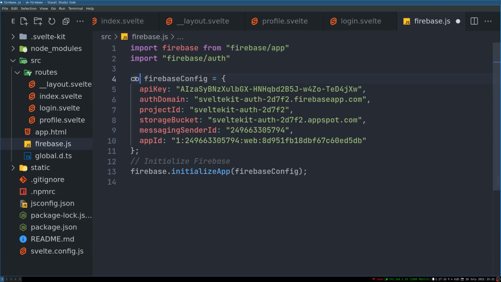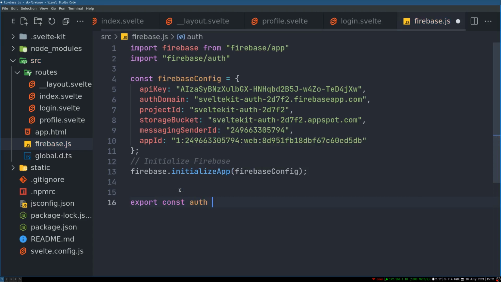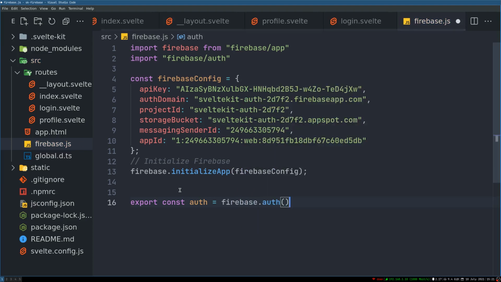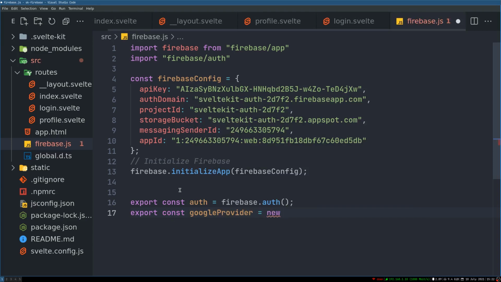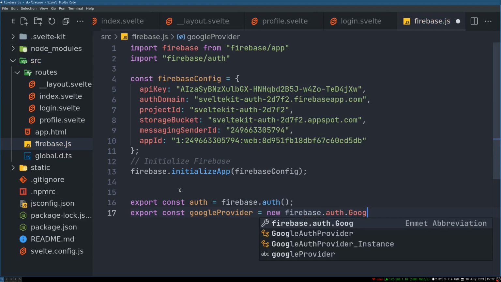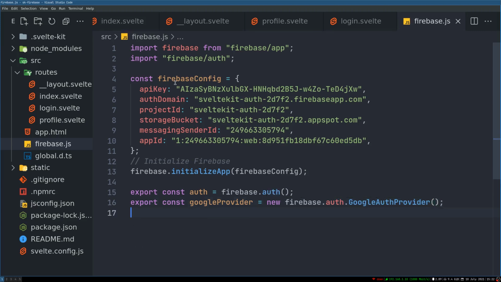Now we'll make this a constant. Now we'll export a few things. Export constant auth equals firebase.auth, and we'll have another one, export constant provider. In this case it is Google provider, equals new firebase.auth.GoogleAuthProvider. Alright, this should be it. This is the initialization file.